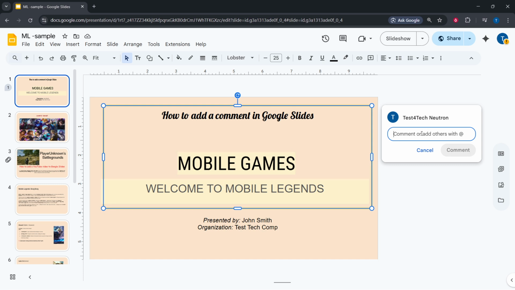Google Slides makes this process quite intuitive, offering several ways to insert your thoughts. The first method is through the toolbar at the top, where you should find an icon that looks like a speech bubble, usually labeled Add Comment. Clicking this icon will open a box where you can type in your remarks. This method is especially straightforward and visible.